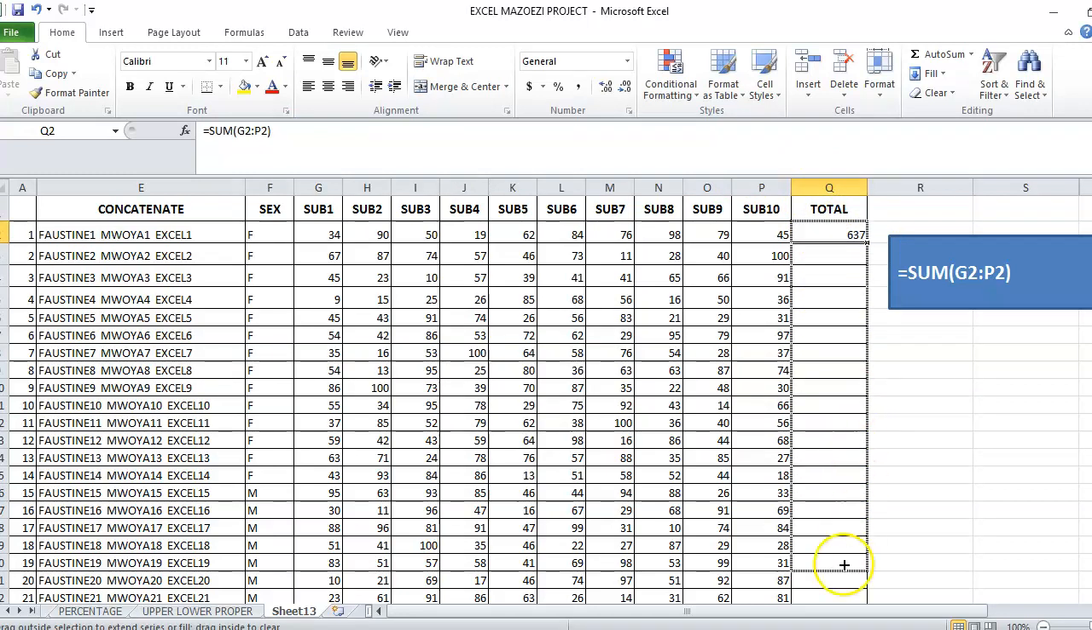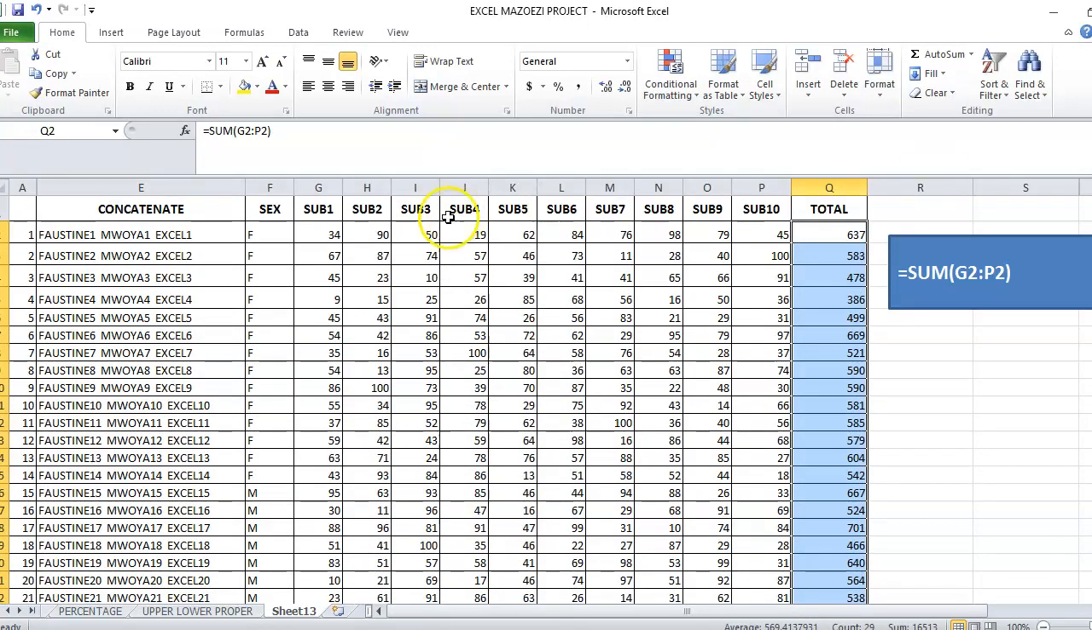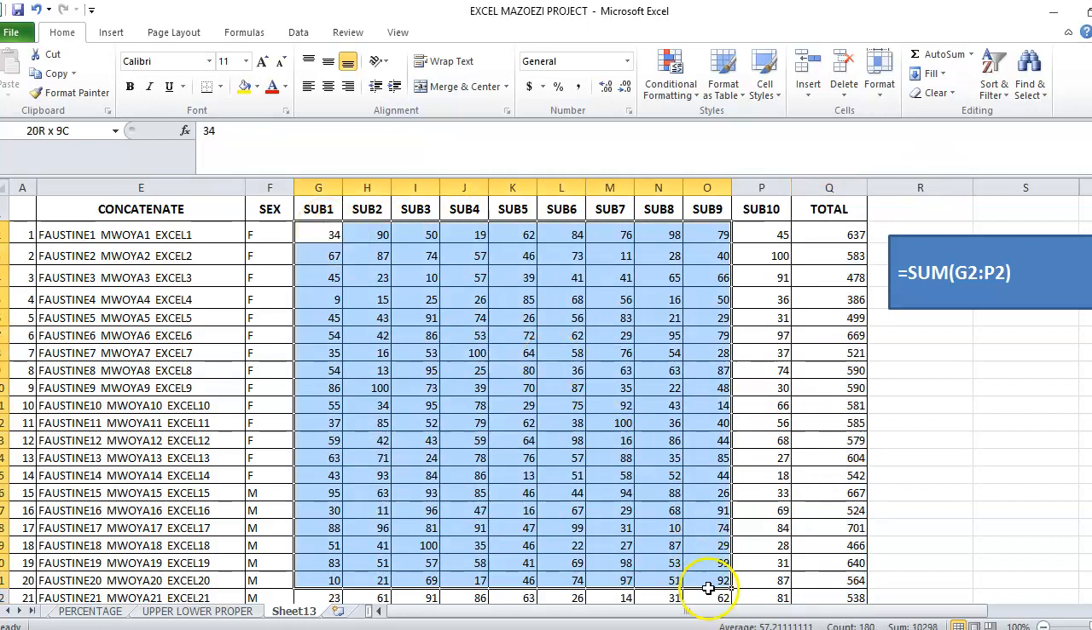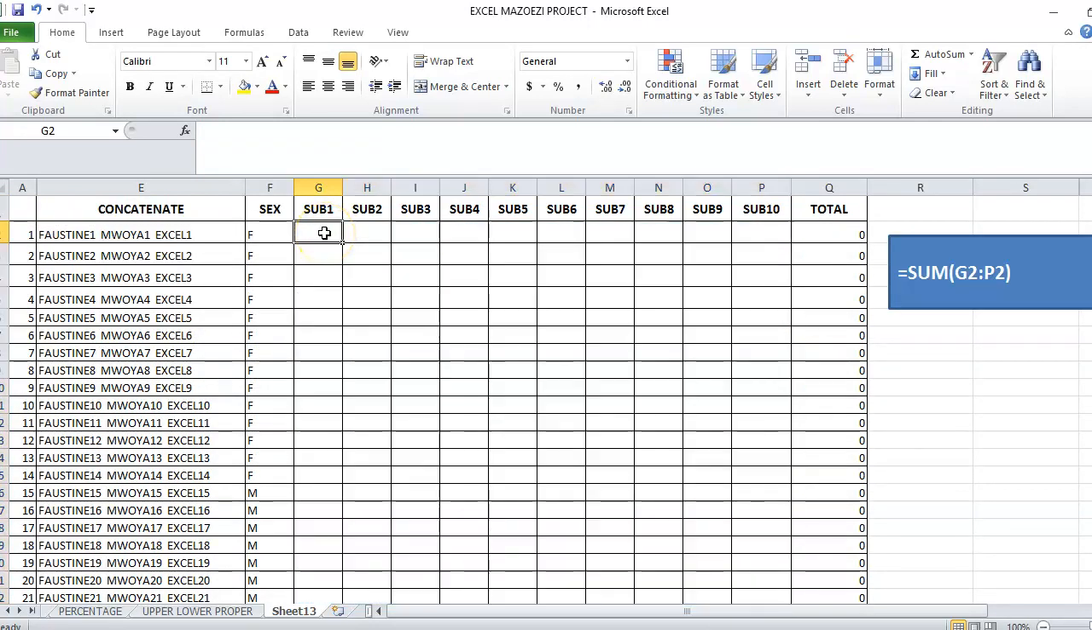Now you are done with the sum function. So even if I remove all these numbers, now I can get the answer. As you can see, the number is changing.